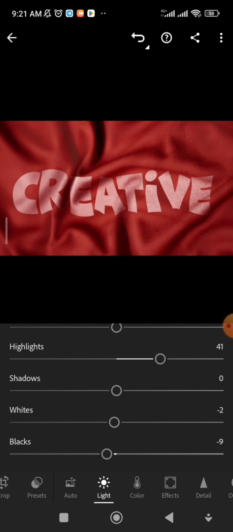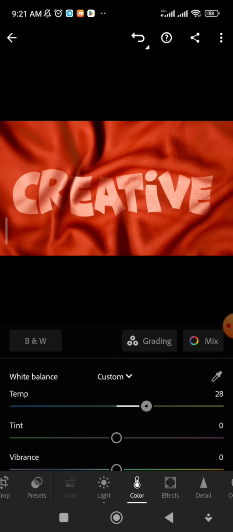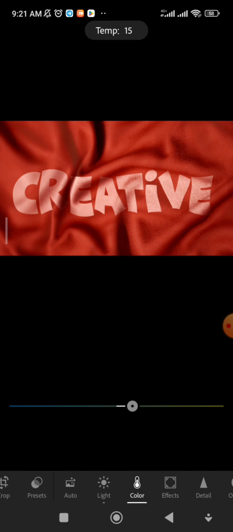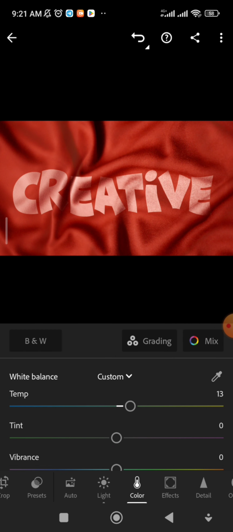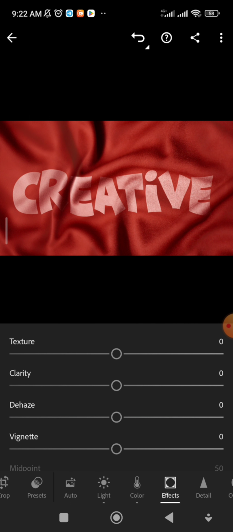-9. Then after that, we are going to color. Let's see the temperature to 5. Then go to effect. Can you see? So please always take note of this whenever you are using. There are some effects that you actually have to use in your Lightroom.